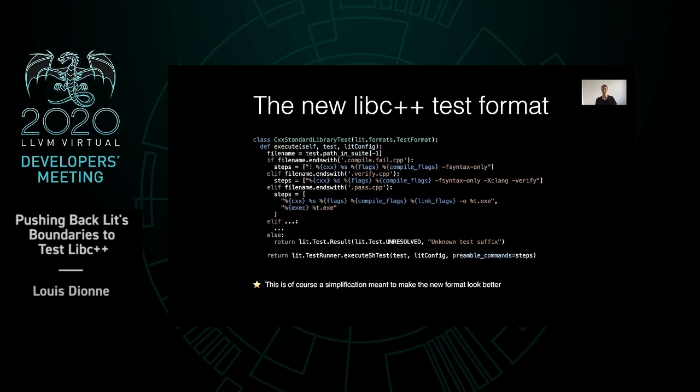So then we call execute shell test with these preamble commands, which are basically commands that we can inject at the beginning of a shell script. And so that's pretty simple. So we make the assumption here that somehow the cxx, the flags, and the compile flags substitutions are made available to us. That's kind of the assumption we're making. But given these substitutions, it's really simple to express what we want.